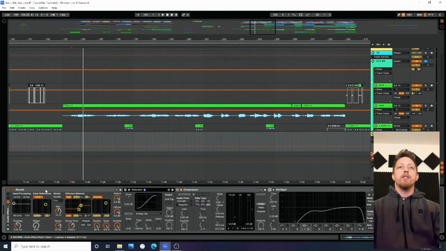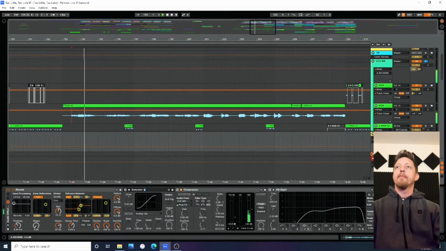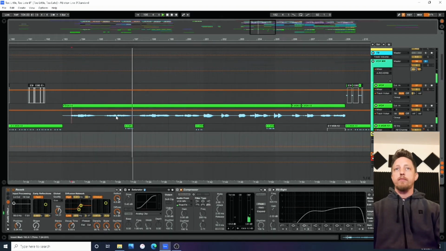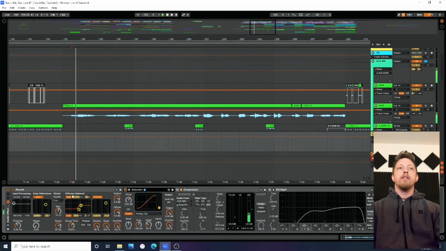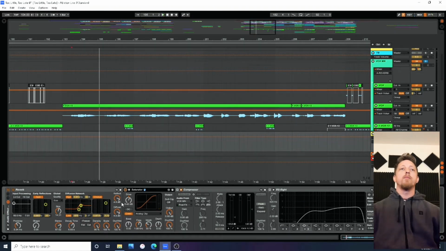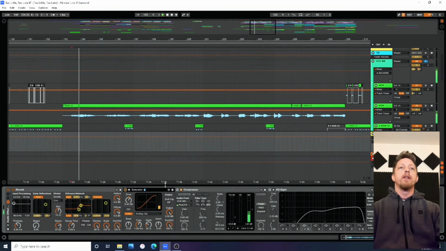So here's just the regular reverb. Sounds like you're in a hallway, but here is a saturator. The saturator is making it carry more. It's giving it more reverb, basically.